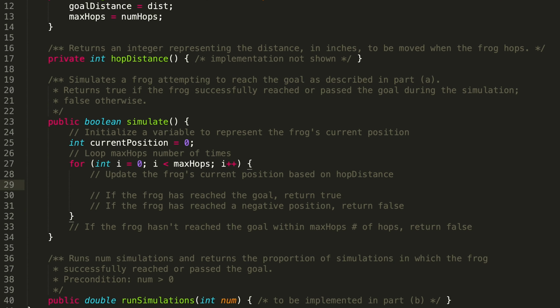Then within that for loop, we want to be updating the frog's current position and then checking it based on the two conditions that we can check within the maximum number of hops. So updating the frog's current position based on hopDistance, we can say currentPosition plus equals, and we can call our hopDistance method. This is going to return an int, and we're just adding it onto our current position. Say, for example, hopDistance was 5, so we go from 0 to 5, and then let's say we call it again.